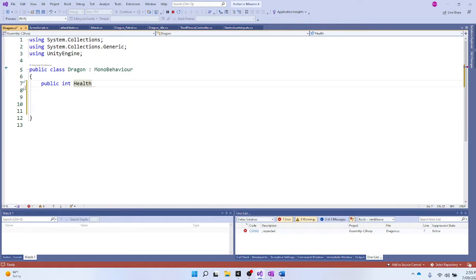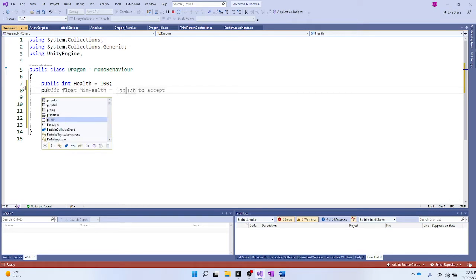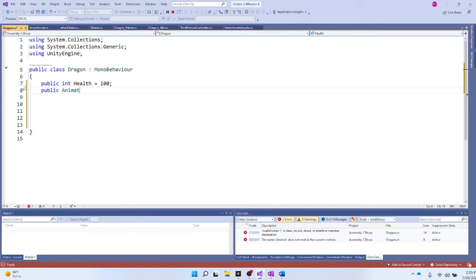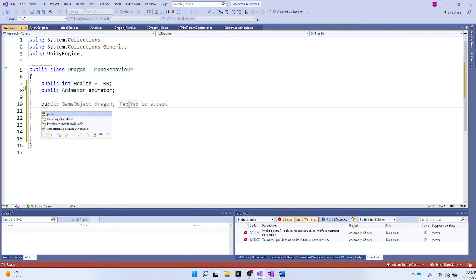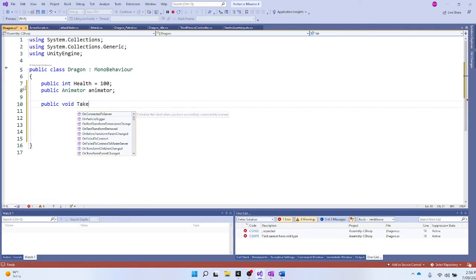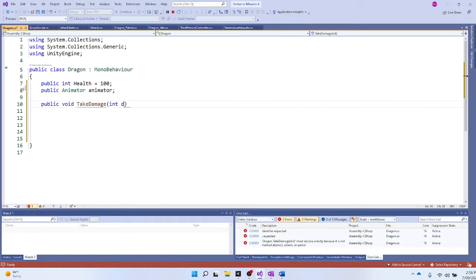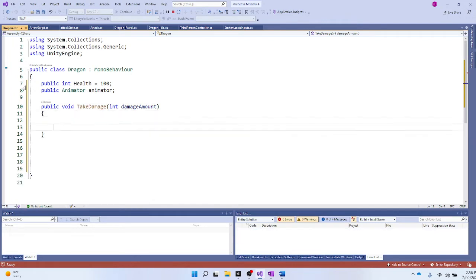And we'll give that a value. We'll say that is equal to 100 straight away. Okay. What we want to do is get a public animator. And that's the setting up of our script. So now we're going to go public void, and this void is going to be take damage. And it's going to have an int damage amount. And then of course we've got the brackets.